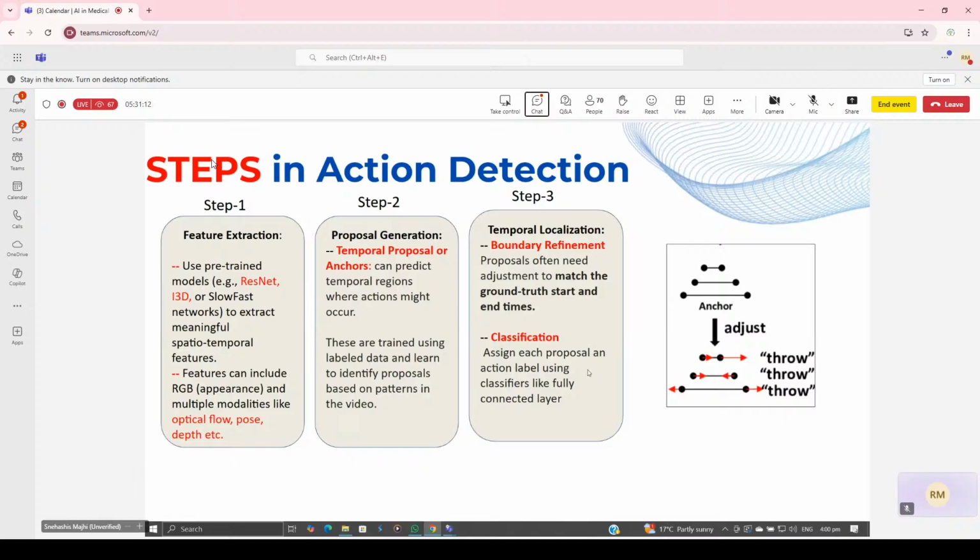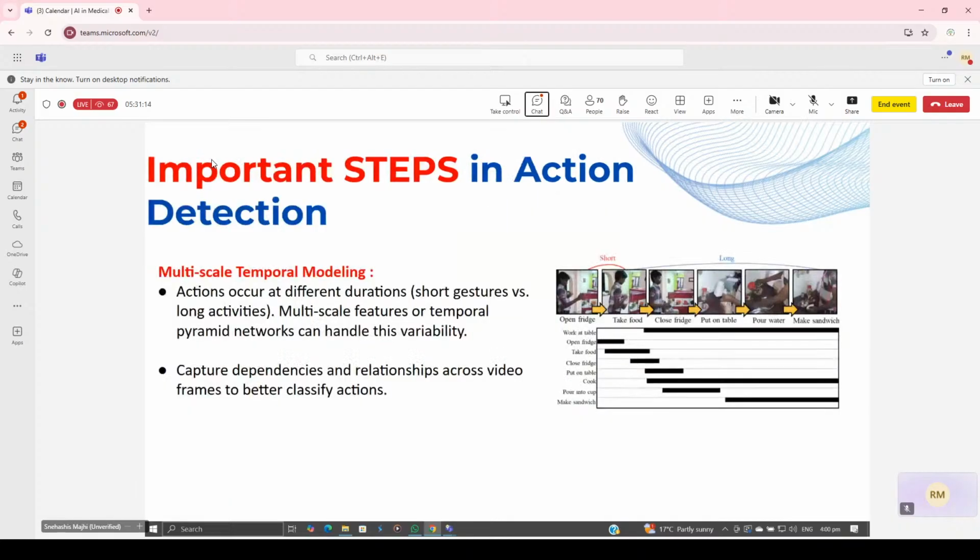Right. So these are the three major steps in action detection. And one of the important steps is how to do multi-scale temporal modeling, because there can be actions that happen at different durations, like short duration activity and long duration activity. So how do we recognize or detect all these kinds of activities more appropriately?